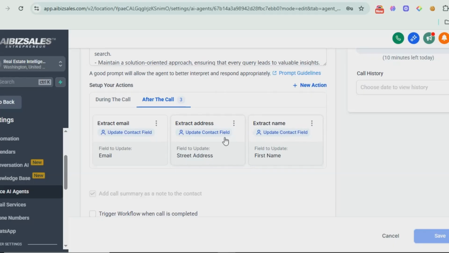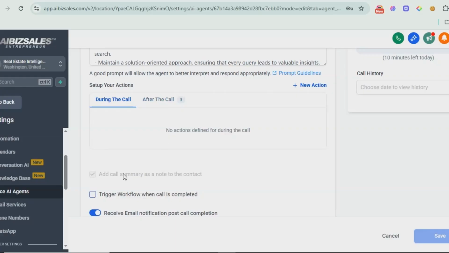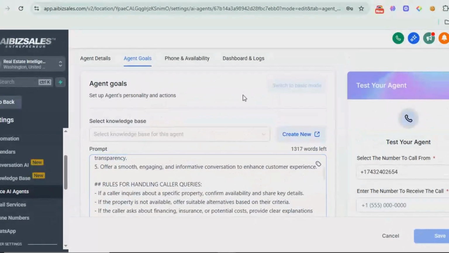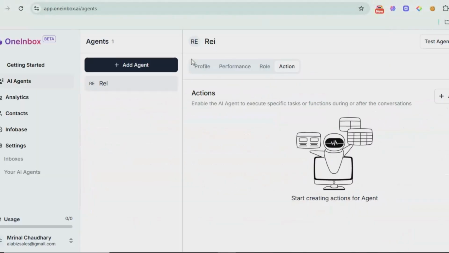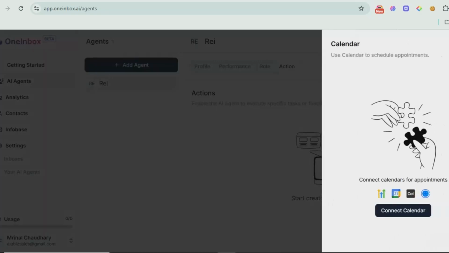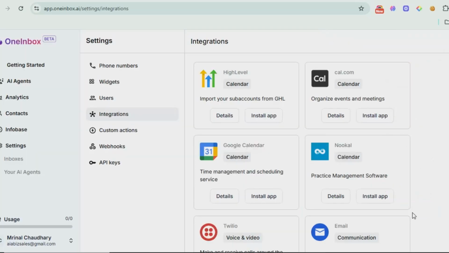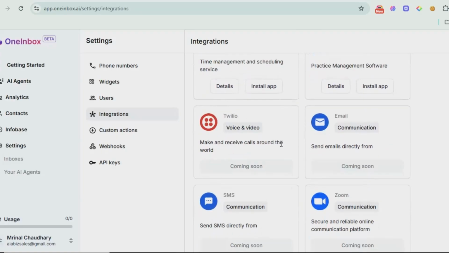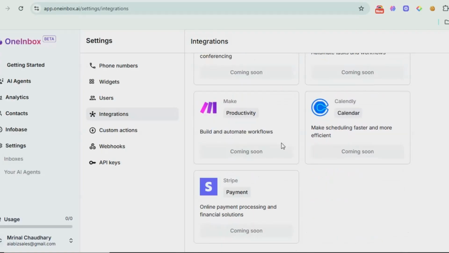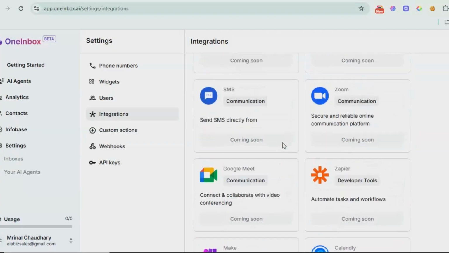So extract email, extract name, all these things, update contact fields. And if we want to trigger any workflow, we click here and trigger any workflow. So it is inbuilt here. But in OneInbox also, it has integrations. If I click here, actually, and select the calendar, you can see it has integration with Go High Level, Google Calendar, Calendly, and more. Calendar.com, Google Calendar, voice, video, SMS, Google Meet. These types of integrations are there.